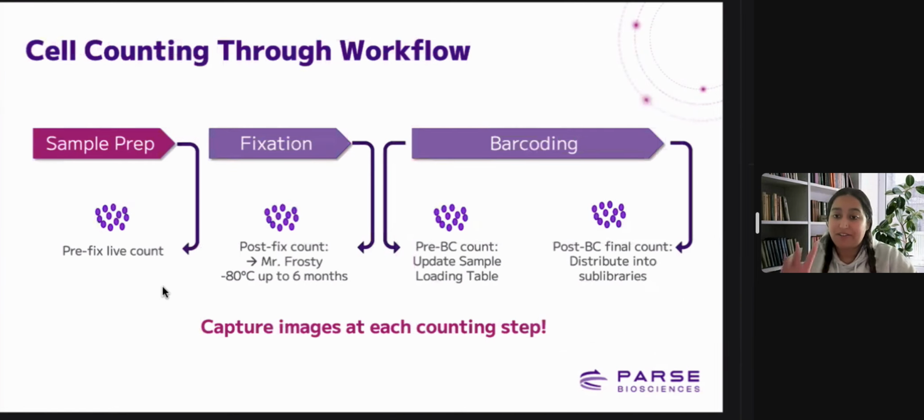There's 4 major counts in the Parse protocol for each sample, but for right now, since we're talking about fixation, there's 2 counts. It's going to be your pre-fix live count, so the count we obtain at the end of our harvesting when we have our single cell suspension, and then our post-fix count when we're ready to store it after fixation. So these 2 counts are really essential because they'll help us establish a retention rate.